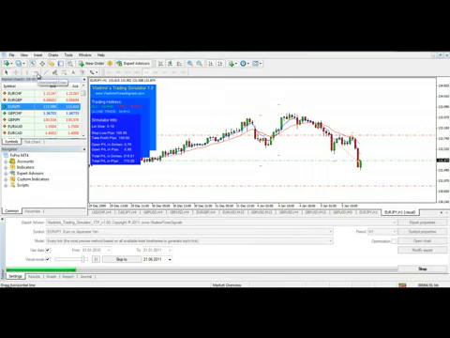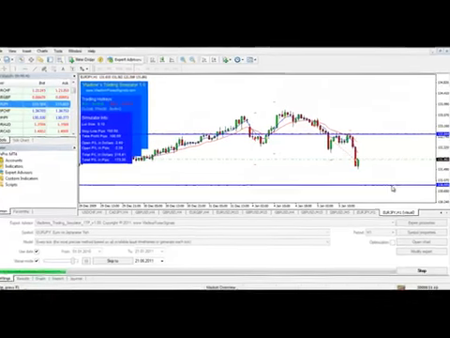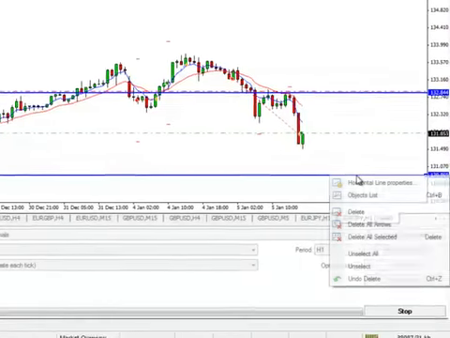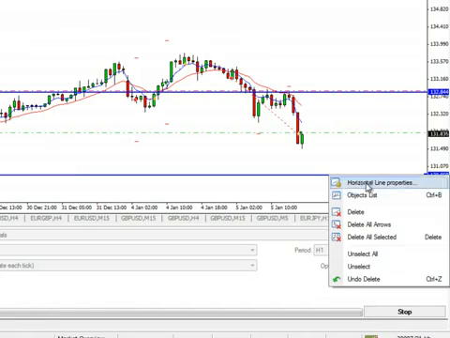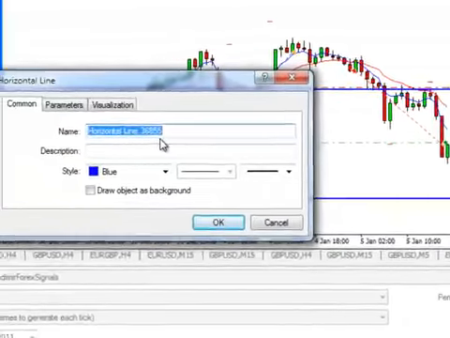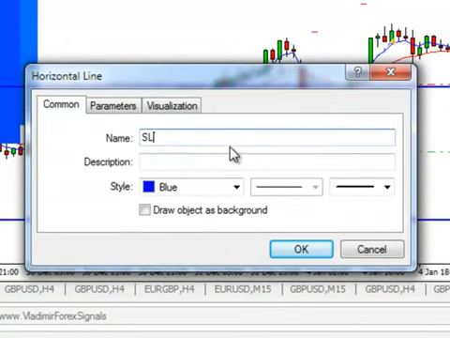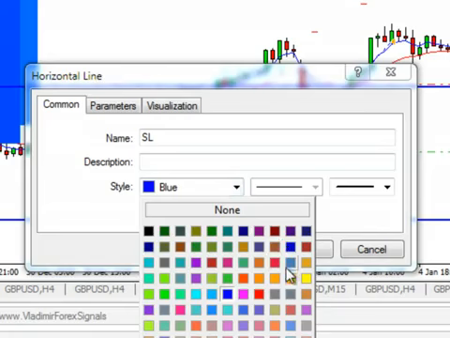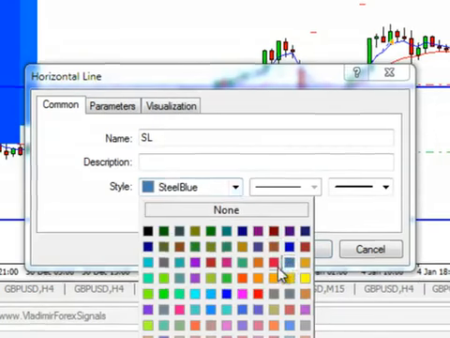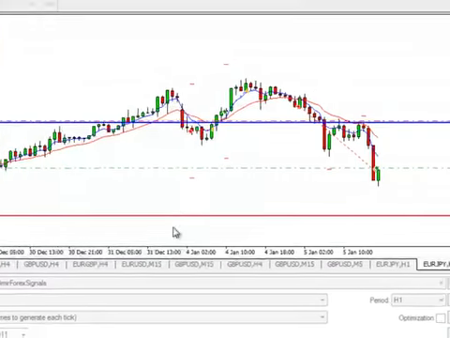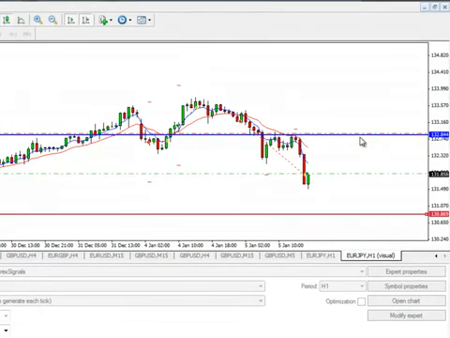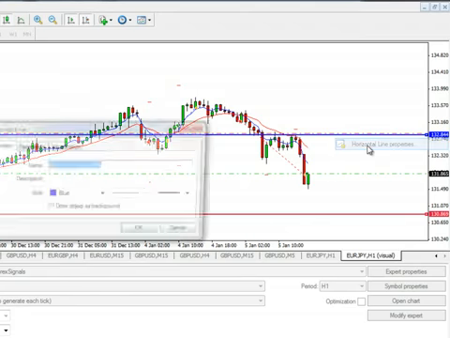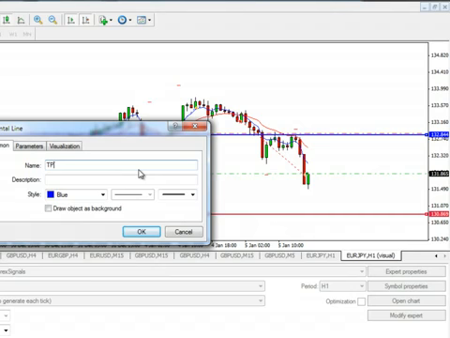I go here for the horizontal line, and I put two horizontal lines. I double click one of them, right click on the mouse, horizontal line properties, and I call it stop loss, SL. I choose the color for that. I love this color, I love the crimson here. And you double click on the second line, and you call it TP, which is take profit, and you set it whatever color you would like.